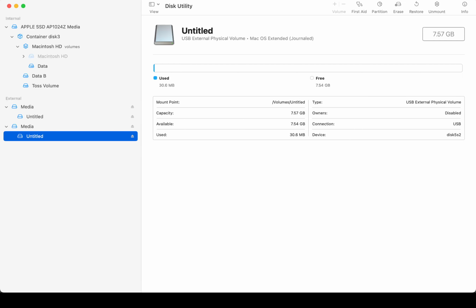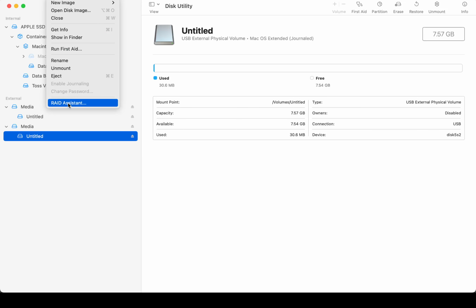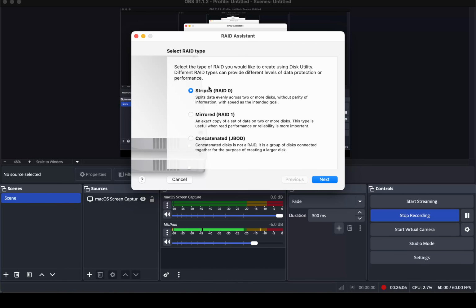So to build a RAID, you come up to the file menu and you come all the way down to the bottom to RAID Assistant, and it will open it up and it'll ask you. Now, in this software, you can only build RAID 0s and RAID 1s. Yes? Yeah.